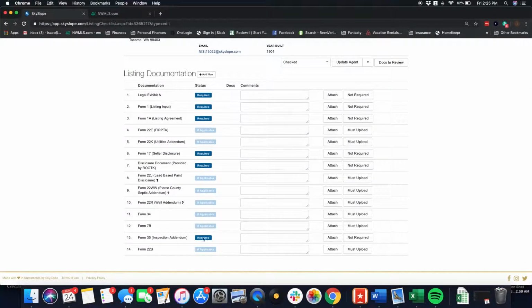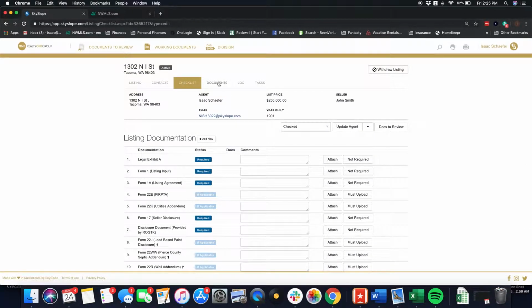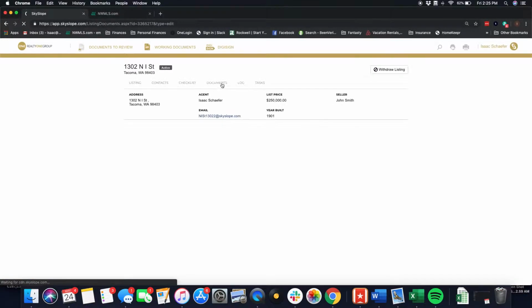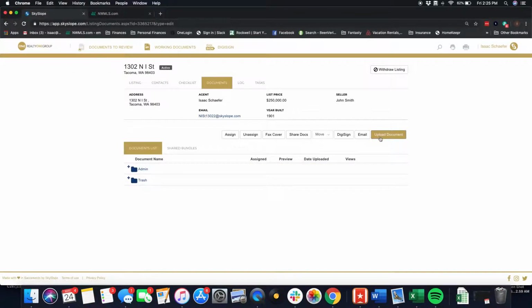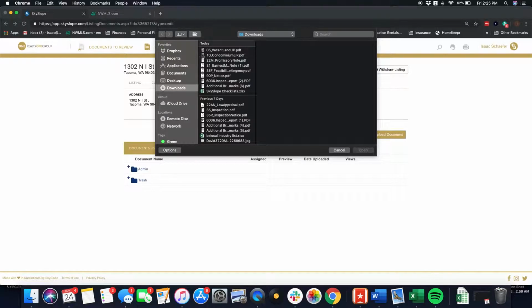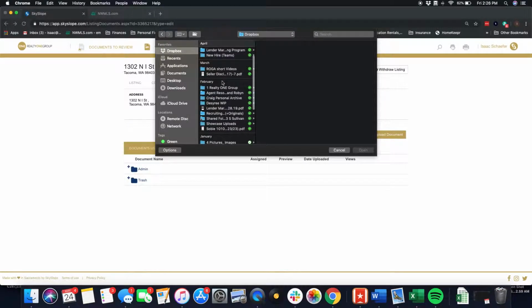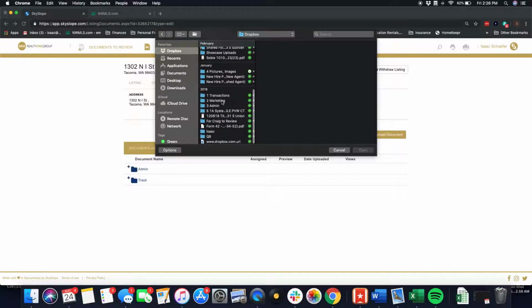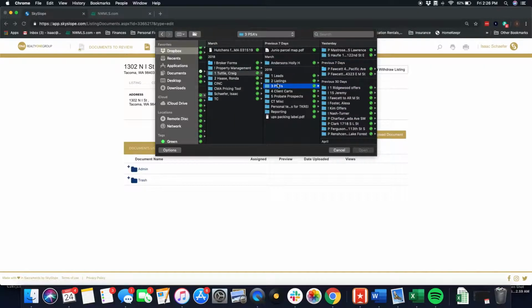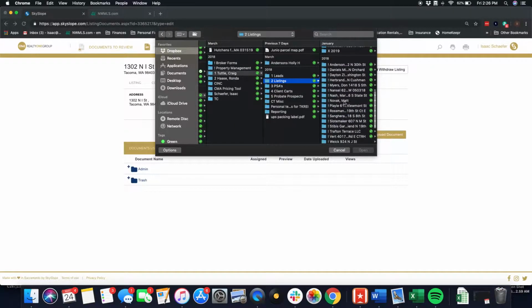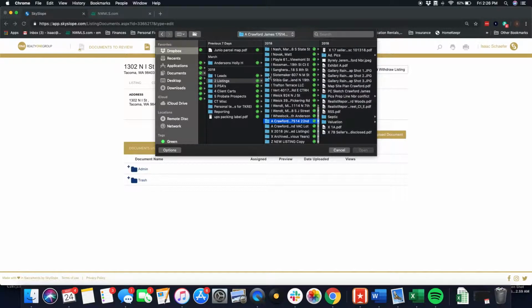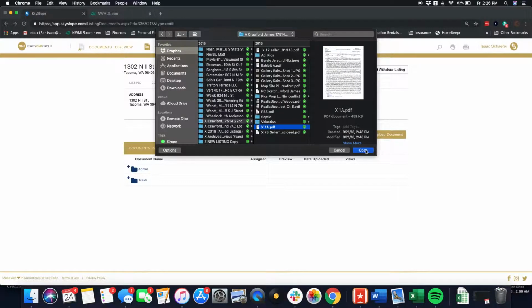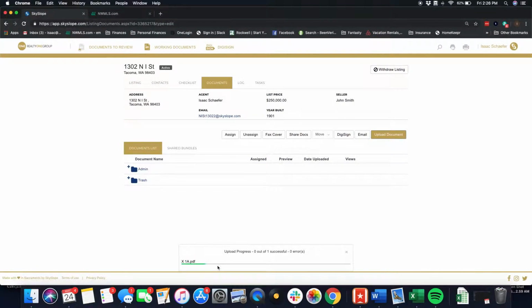So anyways, in order to add documents to this checklist, this is what you're going to do. You're going to go into Documents right here, and you're going to click on Upload a Document. And I'm just going to go into a random file right now, just to use it as an example. Okay, so let's say I have the 1A right here. I'm going to open that and it's uploading.